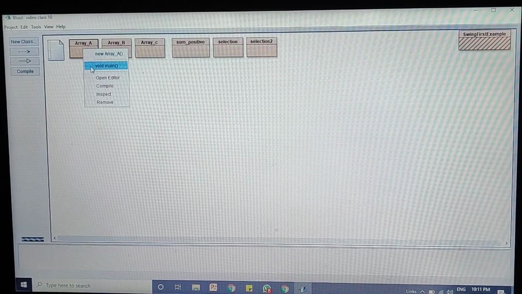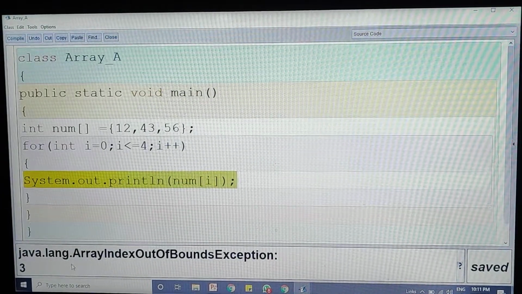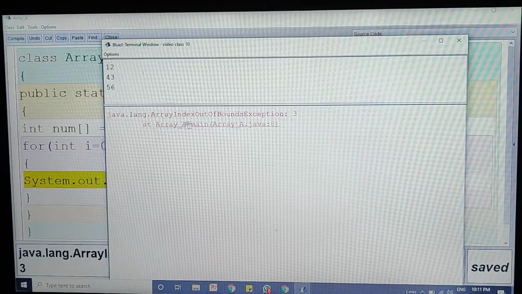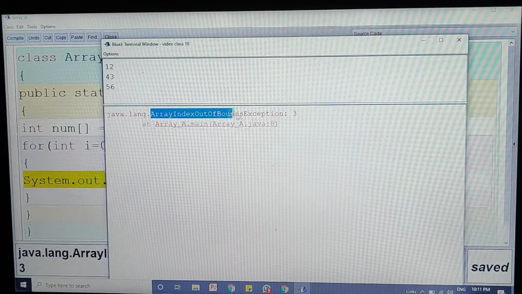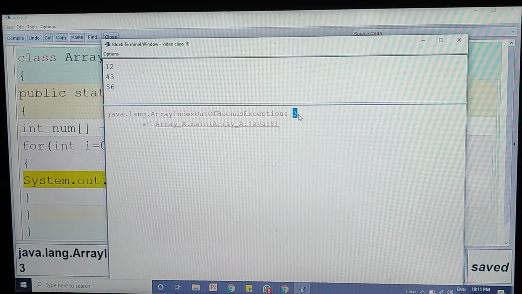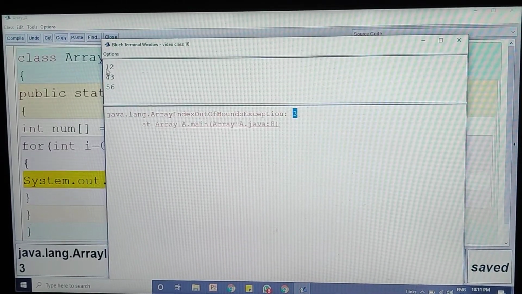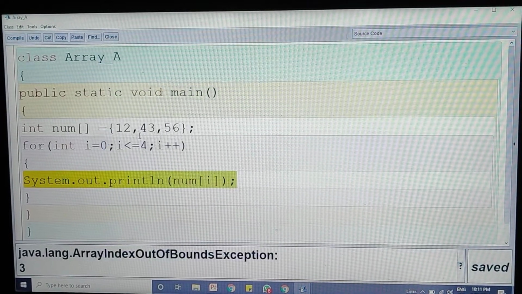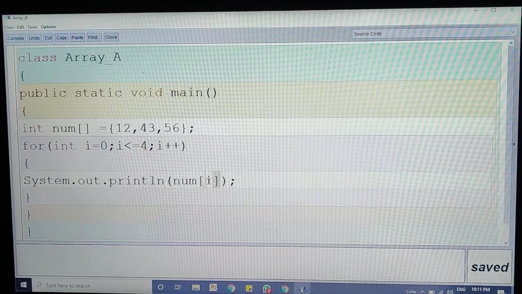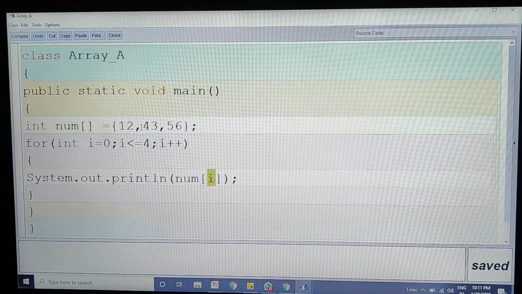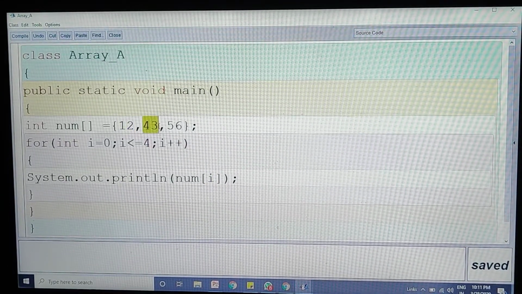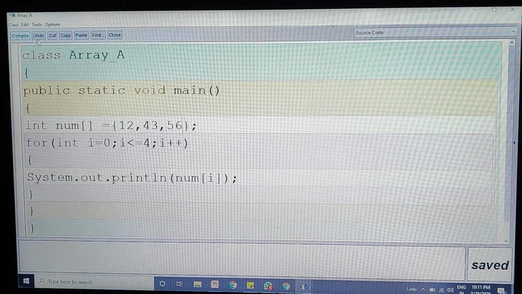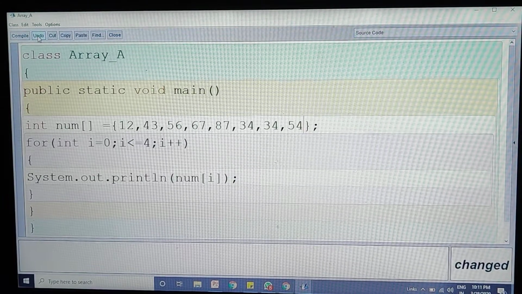But the moment I run this, I will start getting an error message called ArrayIndexOutOfBoundsException. If I take you to the terminal window, you can see here ArrayIndexOutOfBoundsException 3. 3 is a cell number. There is the 0 number cell, 1, 2. So at number 3, when the computer generated i value 3 and continued to read num of 3, there is no third number, so the computer gave the error message as array index out of bounds at a particular index number.